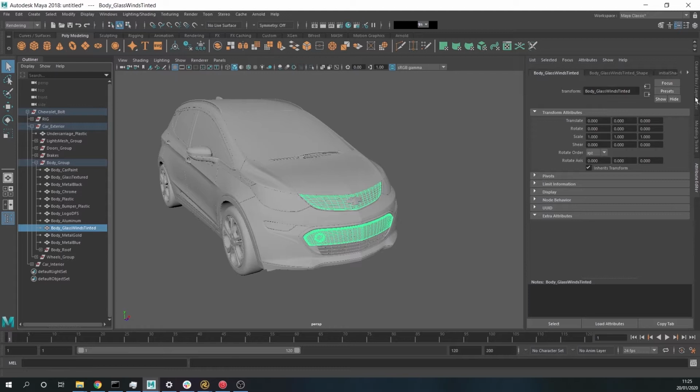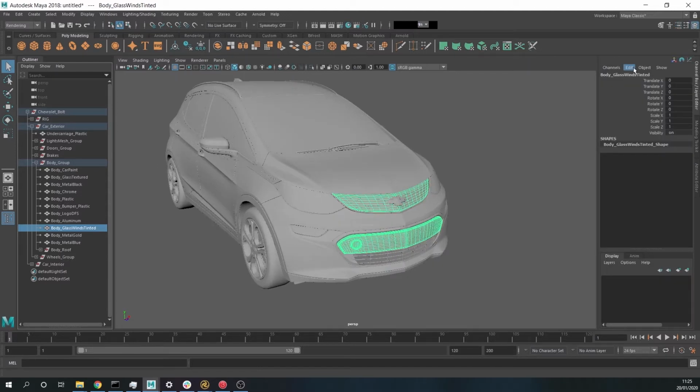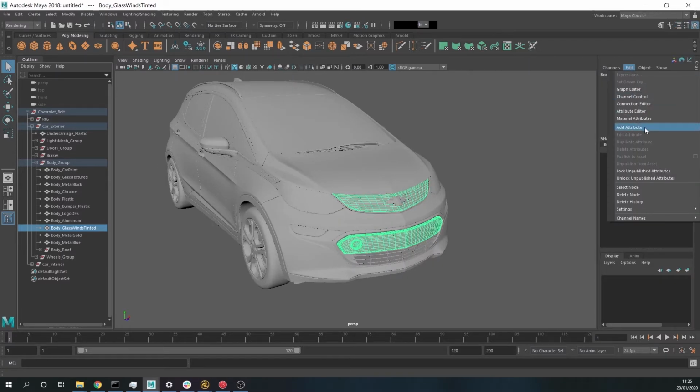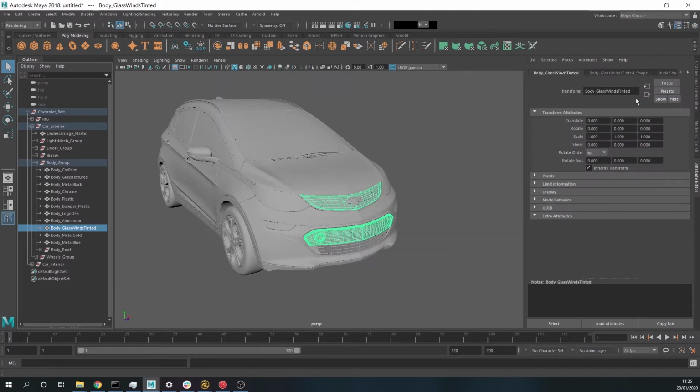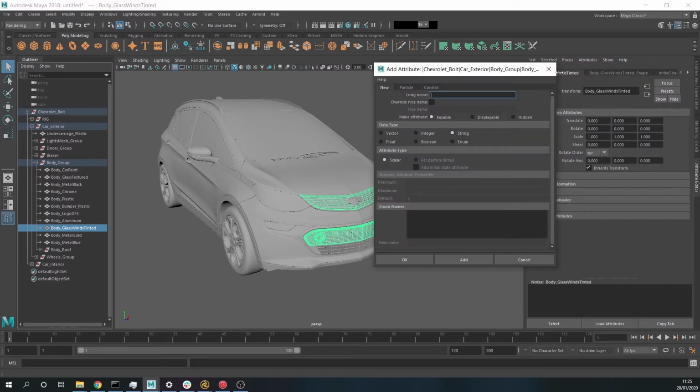So you can either go into the channel box, Edit, Add Attribute, and this would be the same thing as if you were in the Attribute Editor and went into Attribute, Add Attributes. So I'll go ahead and name the attribute variant. This is what I've been calling the other attribute, so keeping things consistent is always good. And then you can also add a nice name, but I won't bother with that. It's just the name that you'll see in the Maya interface.